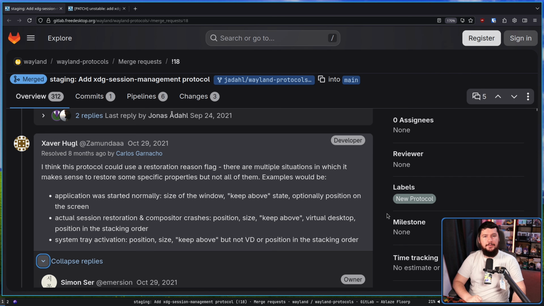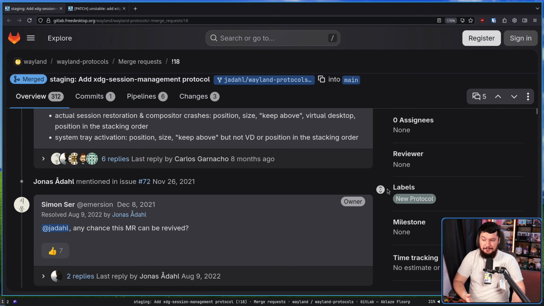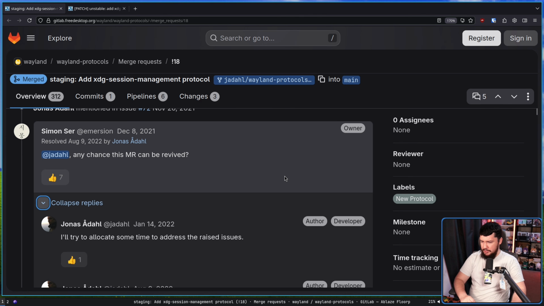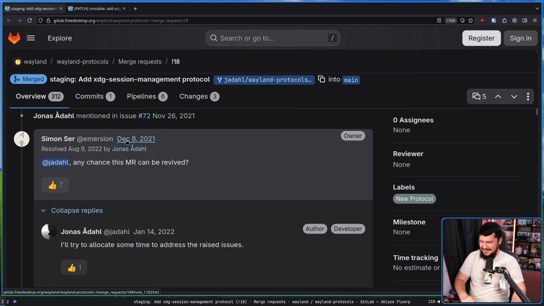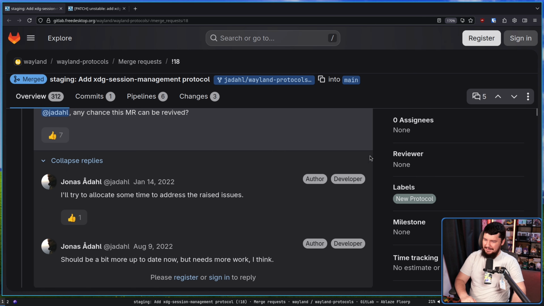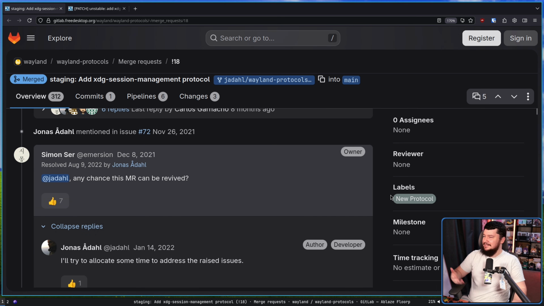This happened in October of 2021, and then, well, nothing happened for another 2 months. From Simon Ser of the wlroots project: any chance this MR can be revived? From Jonas: I'll try to allocate some time, again, an entire month later, to address the raised issues. Should be a bit more up to date now, but needs more work, I think. August of 2022. So there's like a 7-8 month gap between, hey, you know, what's going on here? And then something actually happening.